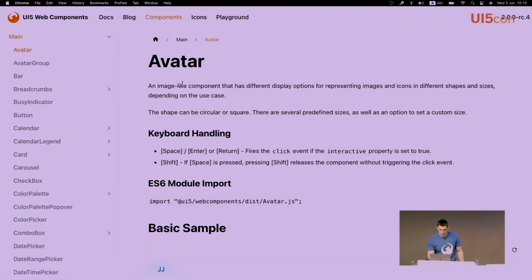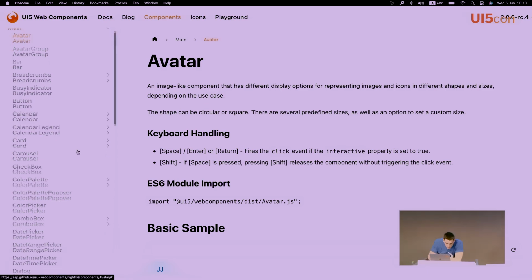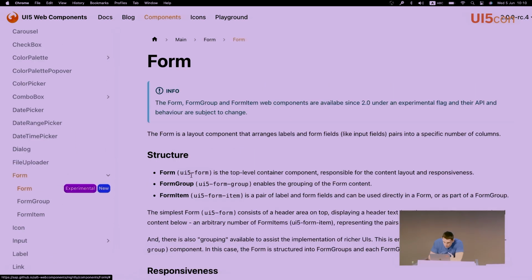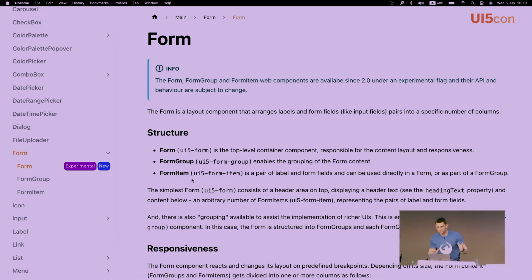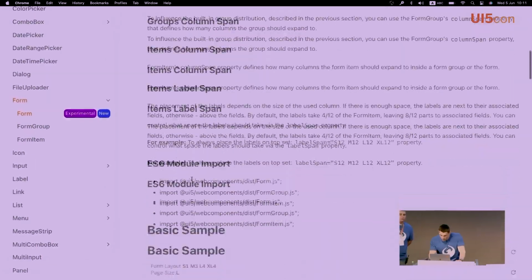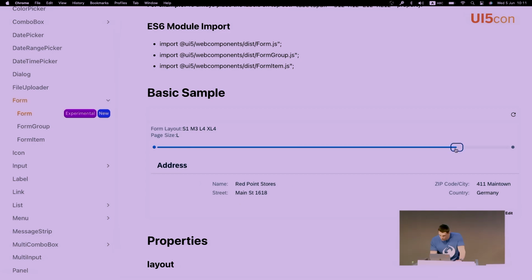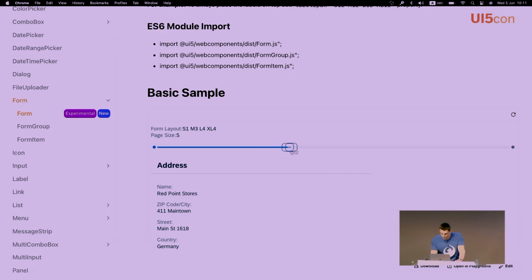All right, so let's see the new components. First, we have the form, and it's several components that are new. The form, which is the top-level container component, and in addition, we have the form group to implement grouping, and the form item, which is really the label and the input, this key value pair. So how it looks, the basic example is this one. Yeah, you probably know how the form looks, but it comes with this responsive behavior.